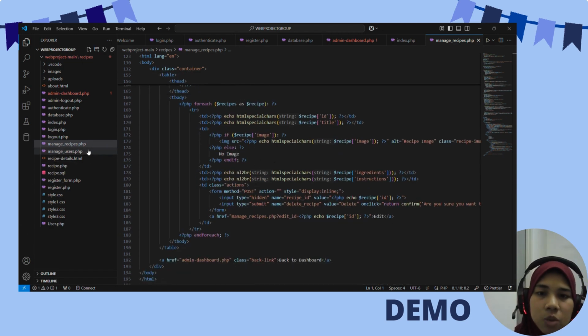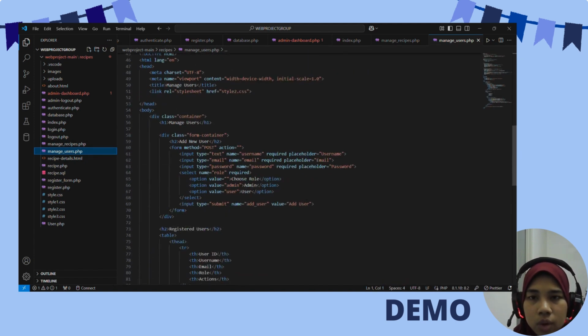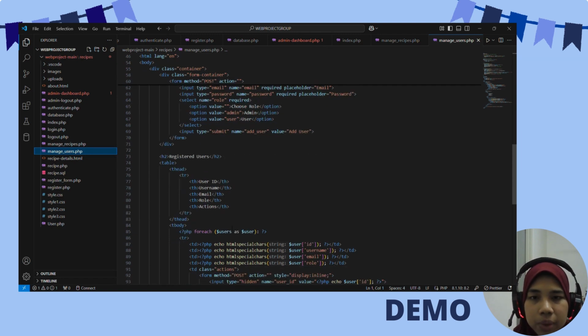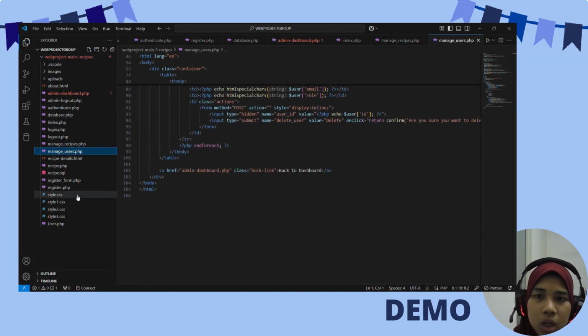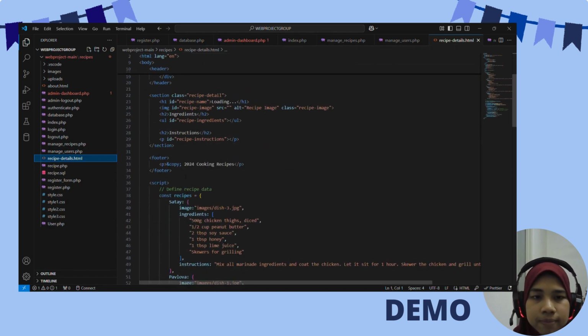So for manage user, okay, only admin can manage here. Here we have username, email, password, role, admin, user, which means those who are admin will choose admin and user as a user. So the user can only view the recipe and the admin can manage the recipe. So for user we have username, email, role, and actions. So I'll go to the HTML. This has index about the recipe. This is the footer, only a small footer, like 2024 cooking recipe.